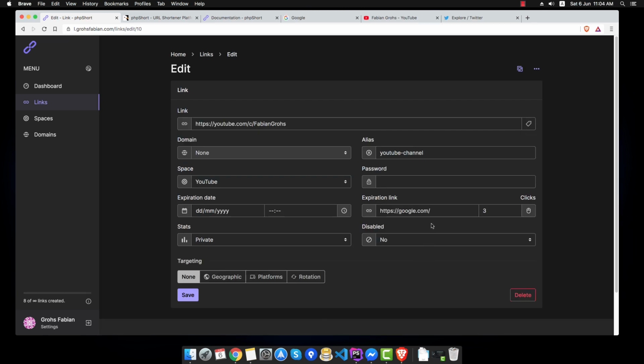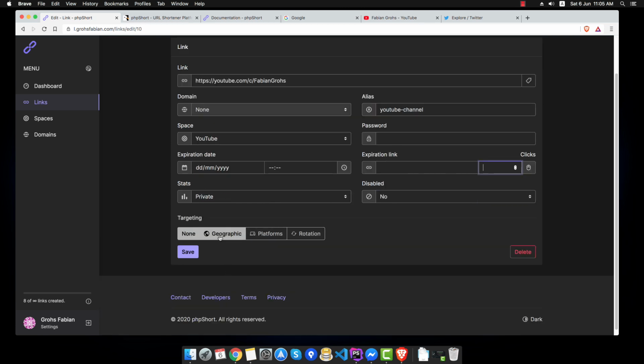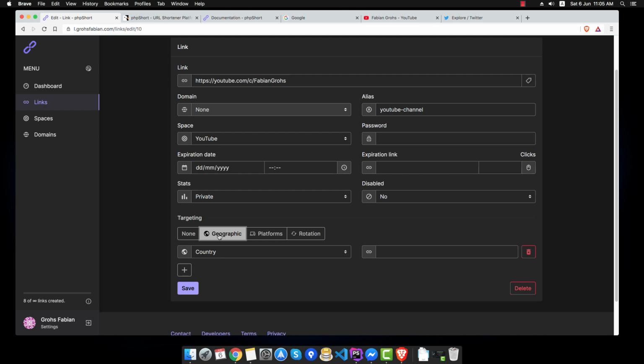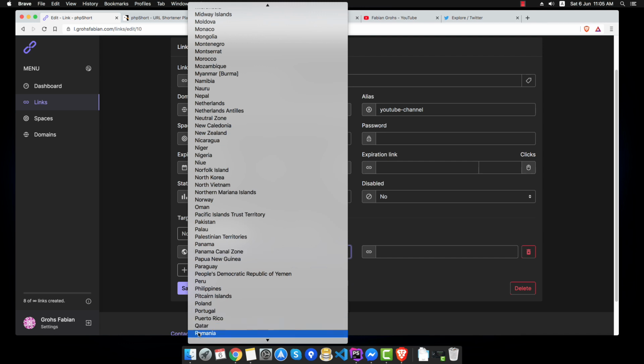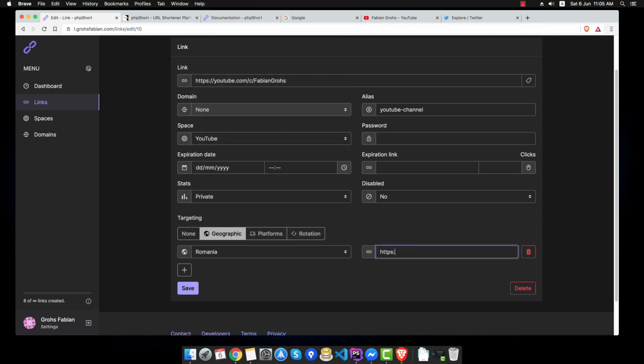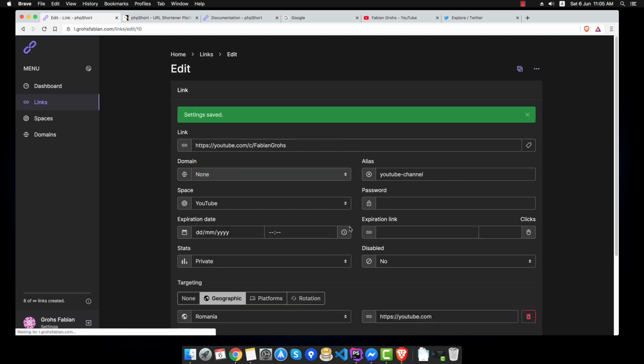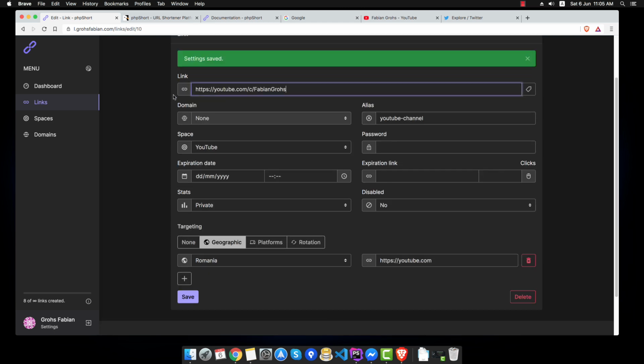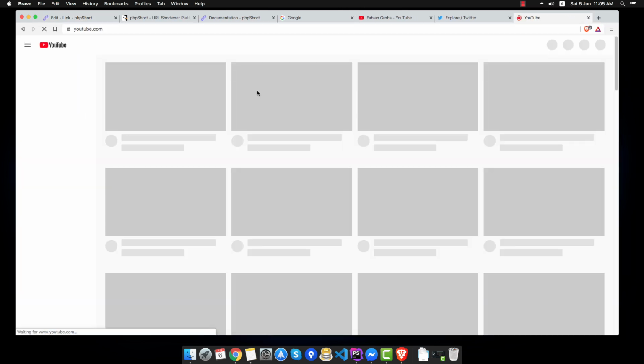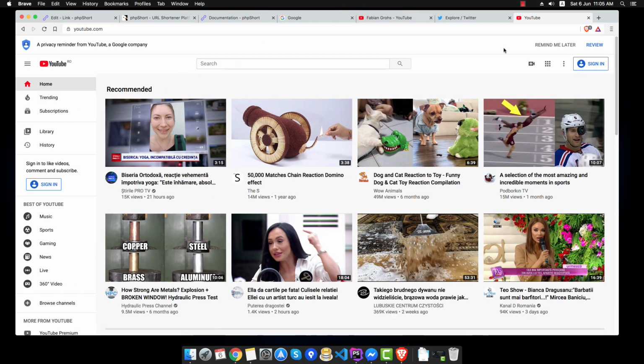Alright, now let's go into the targeting features, but first off I will remove the expiration link right here, and basically targeting allows you to send your visitors that click on the shortened link to a different destination based on their geographic location or platform that they're using. So in this case I will go and search for Romania, and I will input here https youtube.com, and then I will hit save, and we can test this out. In my case, if I access this URL, it should point me to youtube.com instead of my channel. So let's go here, and as you can see, youtube.com.